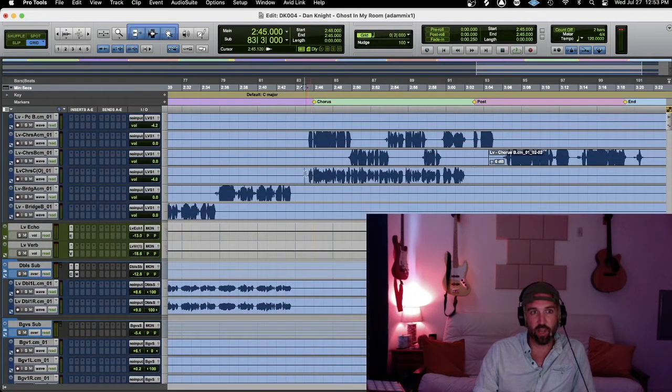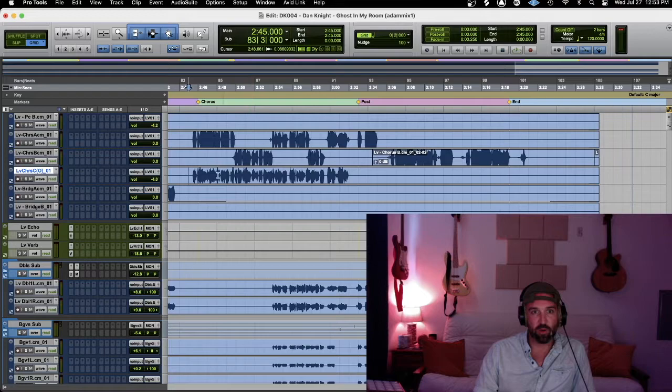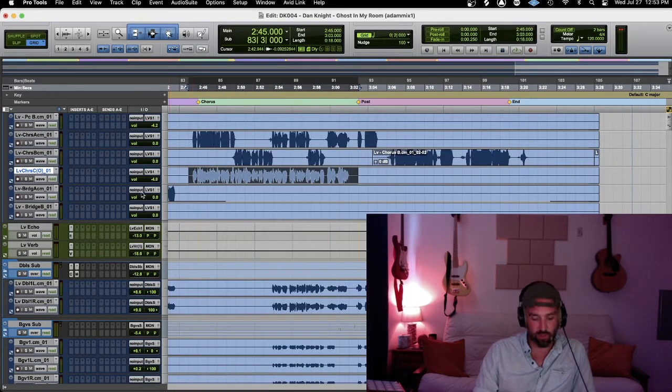lead part that's actually higher, right here. This lead part that's actually higher than the other ones.